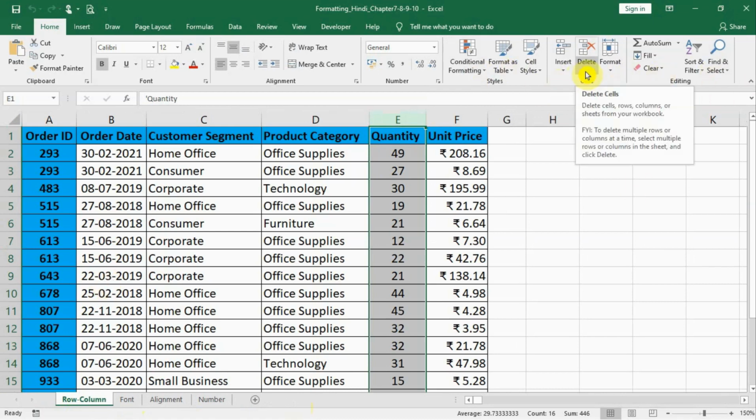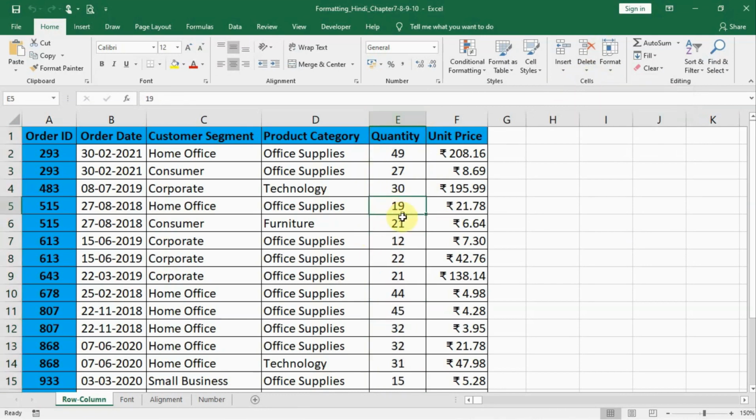Now the second is delete. When you click on it, it has delete cells. So let us say I want to delete this 19 in the cell E5. I select E5 and go to delete cells. As soon as I delete the cells, it says left, up, right and bottom. Let me say I'll shift the cells left. It will delete 19, and in the place of 19 the F5 value, that is 21.78, will come up into the E5 value.